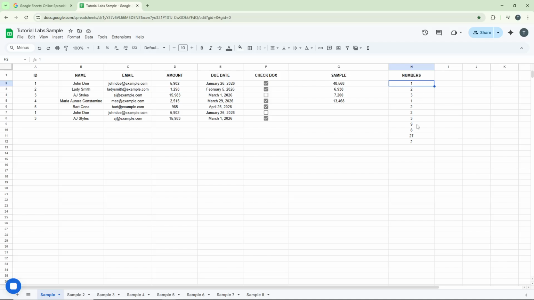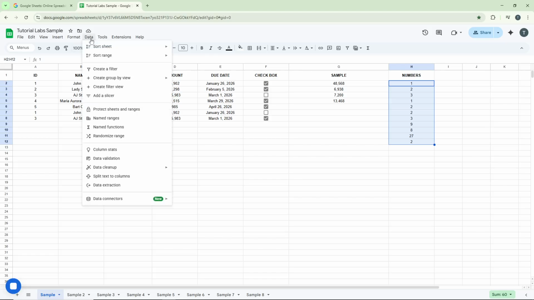First, you need to select or highlight the data range that you want to check for duplicates. You can do this by clicking and dragging your mouse across the cells, or if you want to select all your data, you can click on the top left corner where the row and column headers meet. Once your data is highlighted, look towards the top of your screen and click on the Data menu. This menu contains various tools for managing and organizing your spreadsheet information.